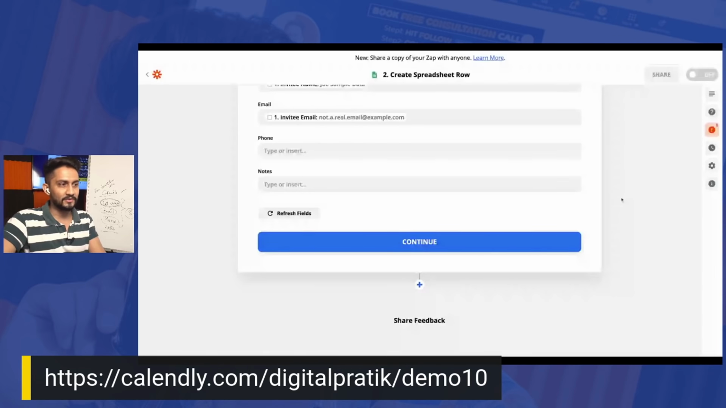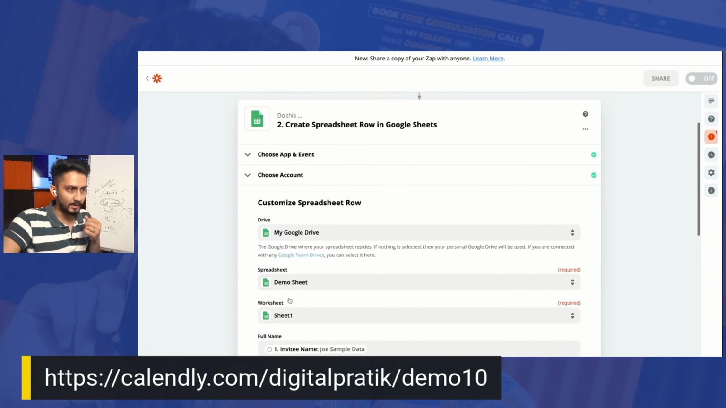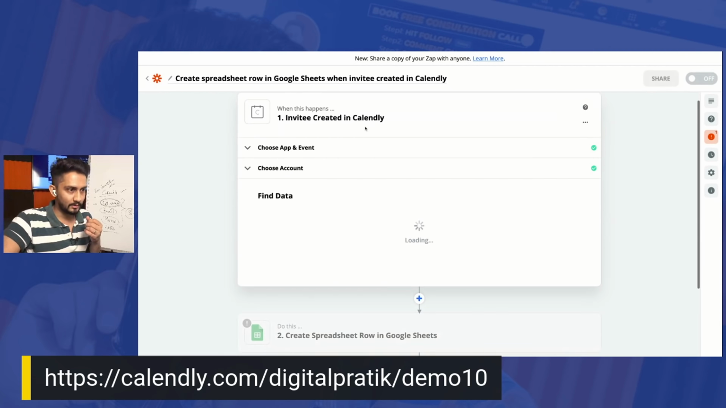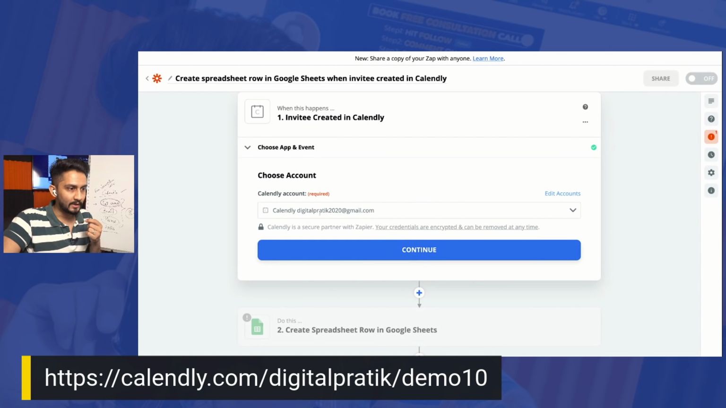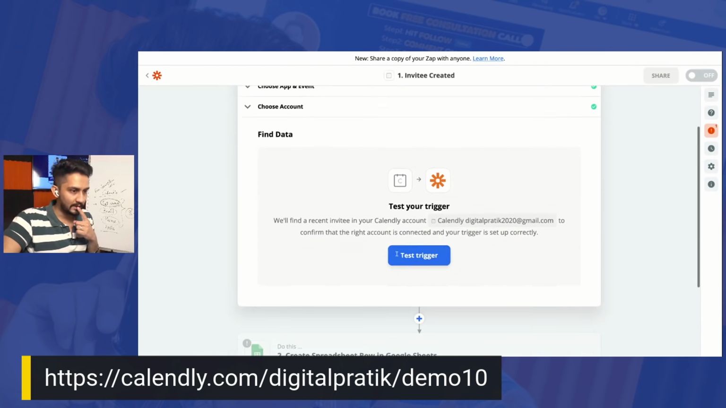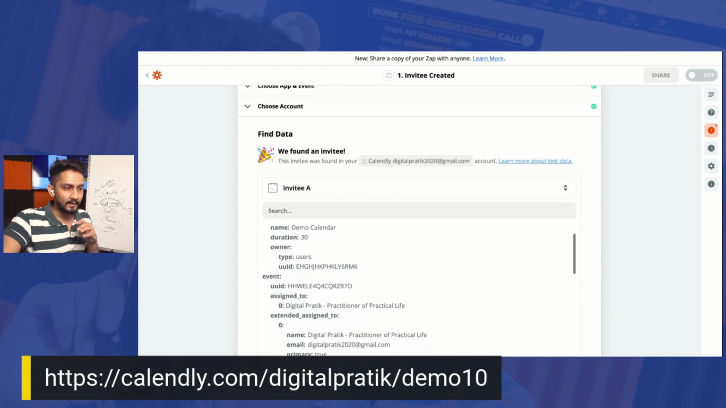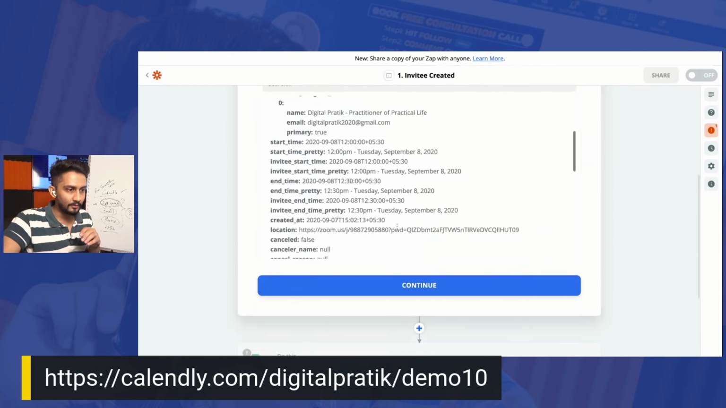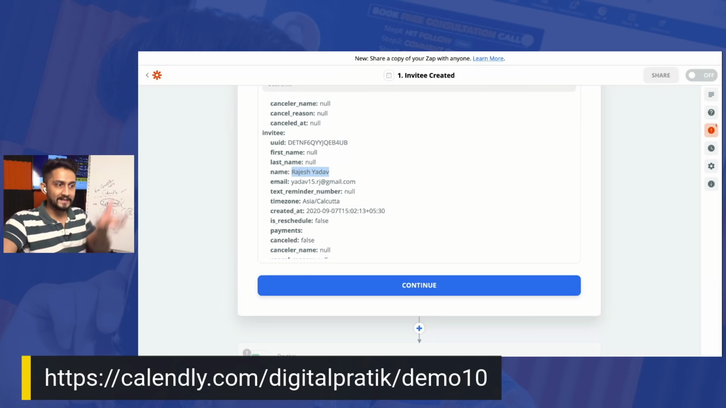All right, so we are back on Zapier. And what I'll now do is refresh this field. First I'll go over here in Calendly. So we have Calendly, then we have invitee created, continue, and we have chosen the account, continue. And let's test the trigger now. We want to test the trigger of all you guys who are right now booking in. So let's click on test trigger. And the latest one would be right over here, maybe. So Rajesh Yadav. So Rajesh Yadav's details have been fetched over here by Zapier automatically from Calendly.